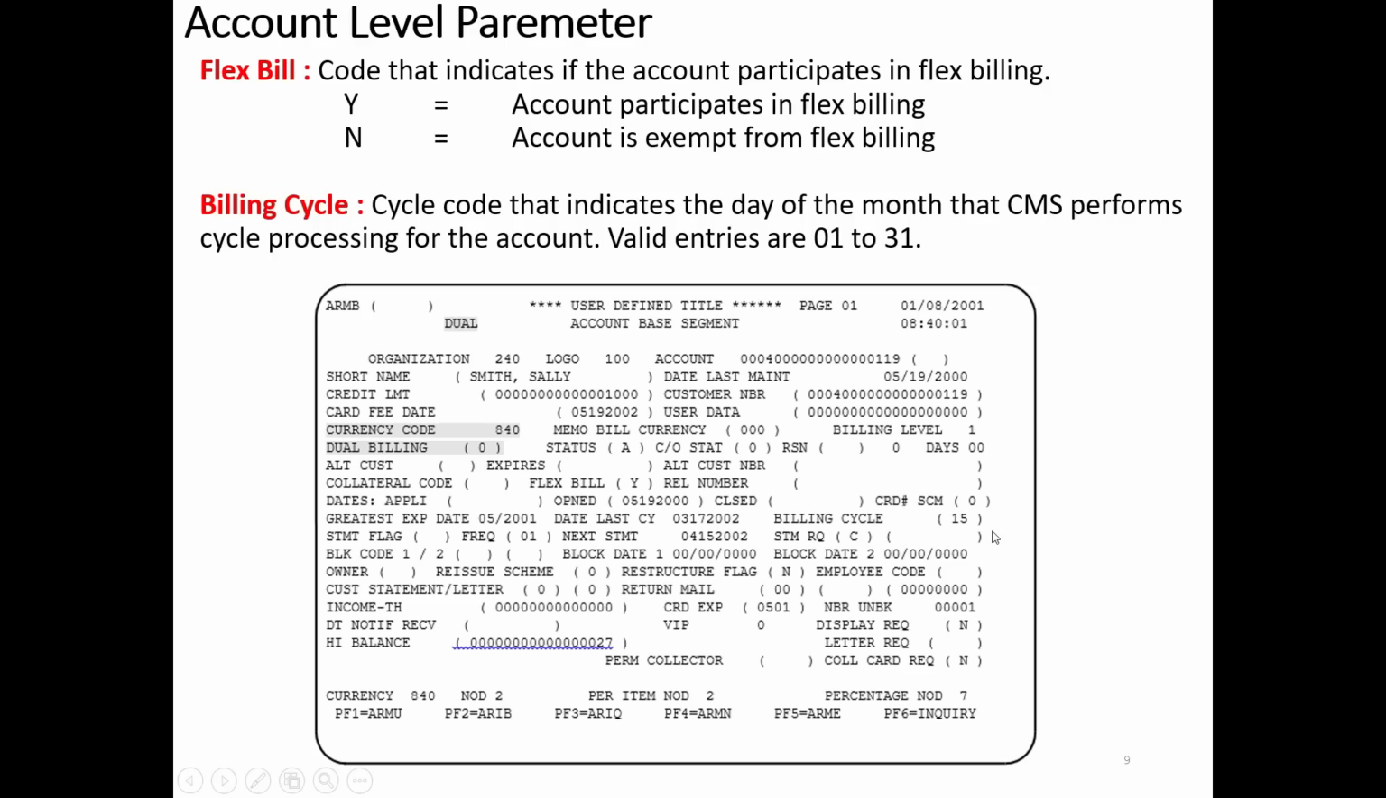This is the field they're talking about. Sometimes, based on our input, we need to decide whether to cycle the account or not. We can change this value to the next available slot depending on the batch date on which we are going to run the batch.